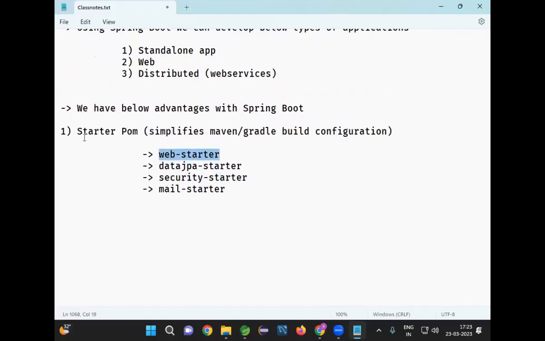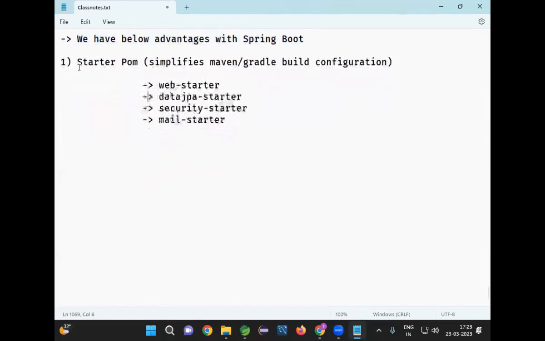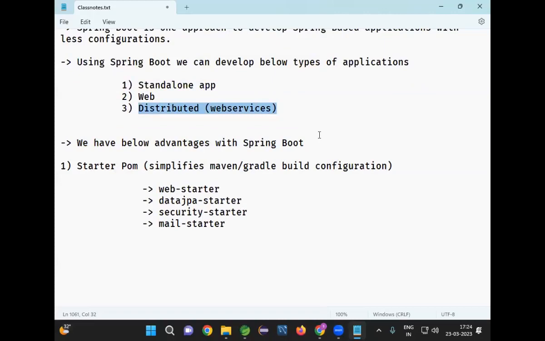So like this, we have several advantages with Spring Boot. What is the first advantage with Spring Boot? Starter form. What is the advantage with the starter form? It will simplify our Maven or Gradle build configuration. If you add this Web Starter, you can develop a web application. You no need to do any other configurations or settings here. You just add the Web Starter, then Spring Boot will provide the support to develop web applications and distributed applications.